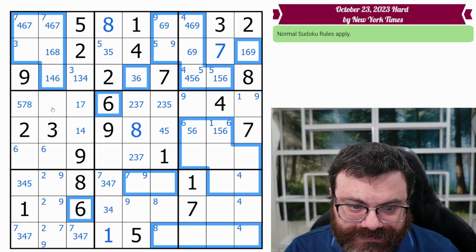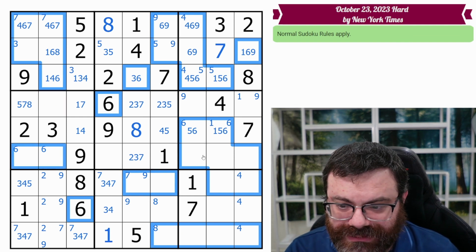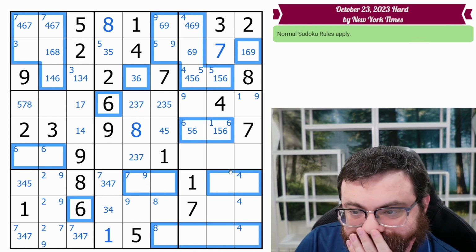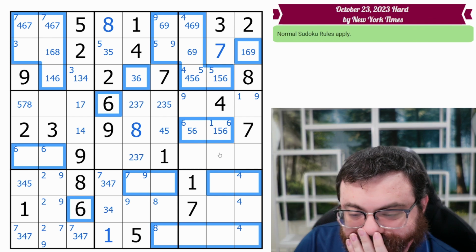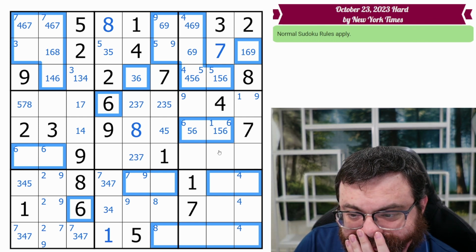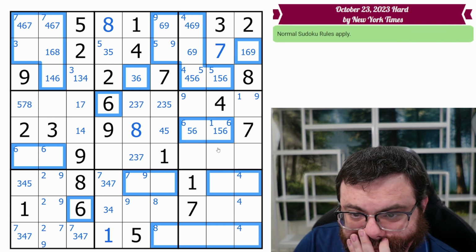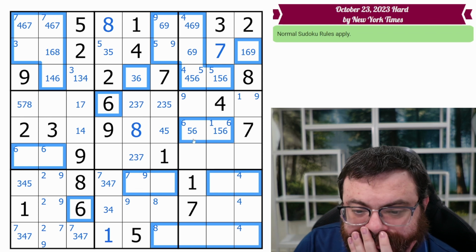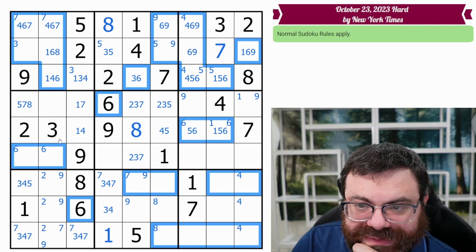Oh, 6s are here, so they're not there, right? Yeah, I'm not seeing anything with 6s. I'm noting that this has 2 left.